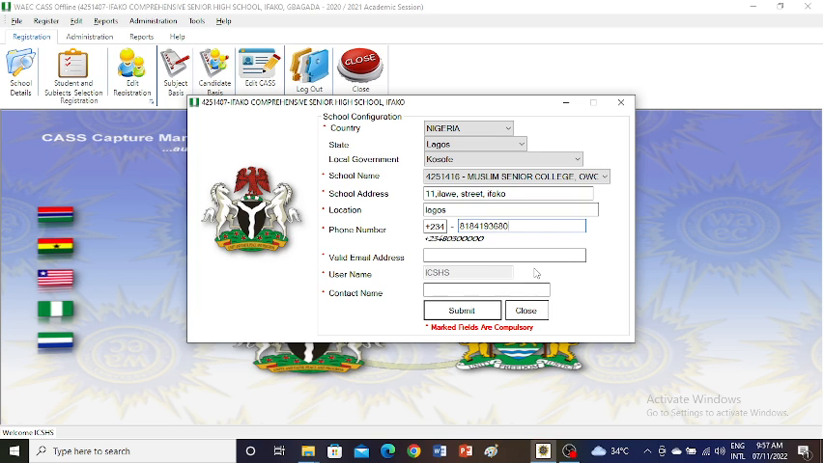So once you put that, you need to put a valid email. You need to put a valid email there. So you put a valid email. Then now the contact name, you can put your contact name there.